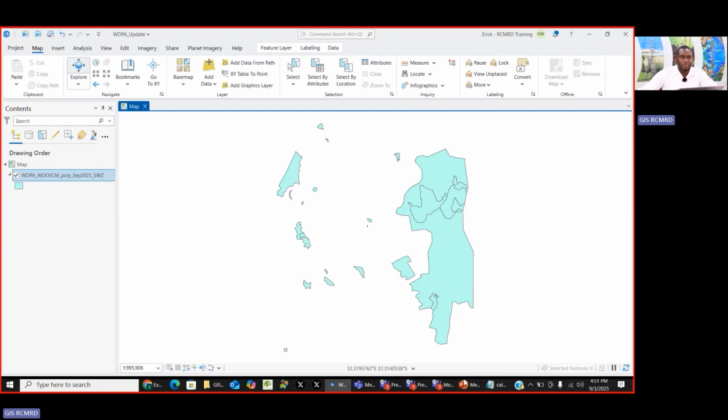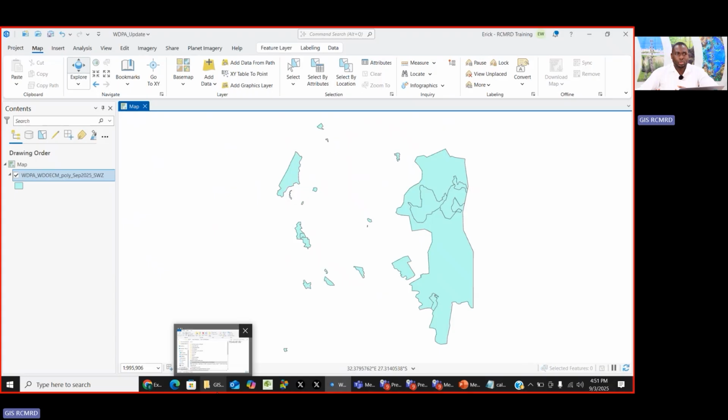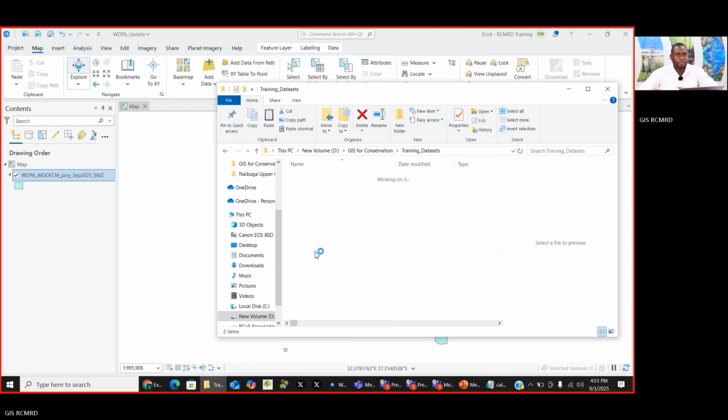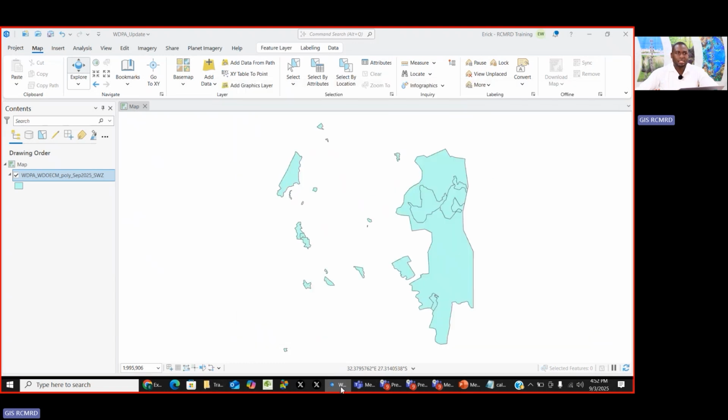Remember, the first procedure was to start with the latest release of the WDPA. In this case, it's the September release, and you can go and confirm even from the folder the data that we have used. Let me just check training datasets. Even in the name, you can see it's called WDPA WDOECM September 2025 Public SWZ. This means that this is the September release of the database. And we are in September. This is the 3rd of September. So I'll switch back to my ArcGIS Pro.